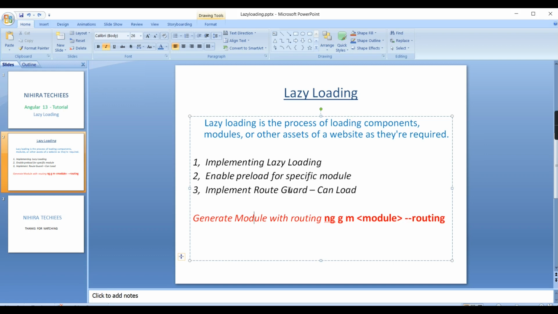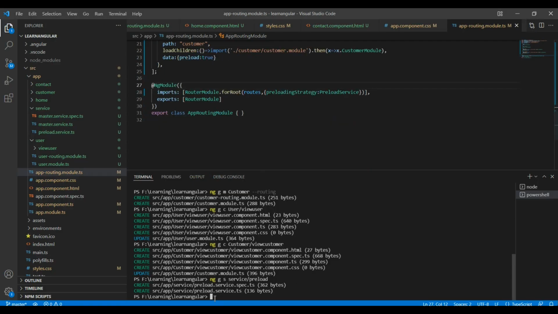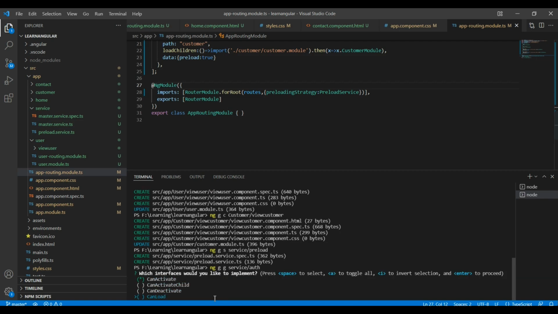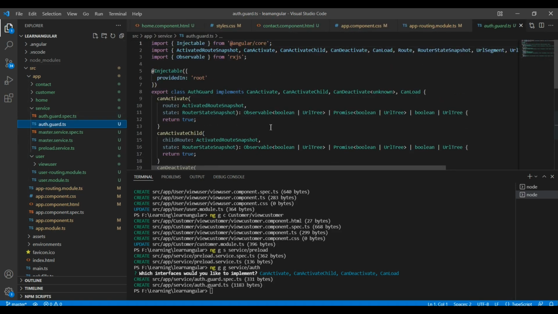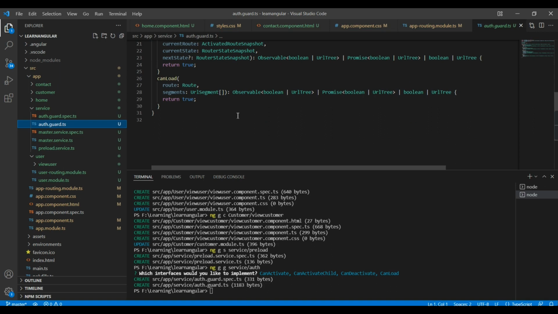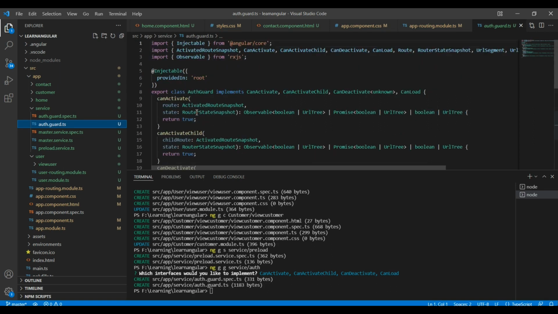So the final one is route guard can load interface. First, let me create one route guard for this can load. So ng generate guard. This is also kind of service. So I'm going to create inside the service folder, and I'm trying to give the name is auth. Okay, we have to use this for can load only. Okay, great. The file is generated. So it has all the interfaces. We don't worry, we can use this can load only. If not required, we can remove also.